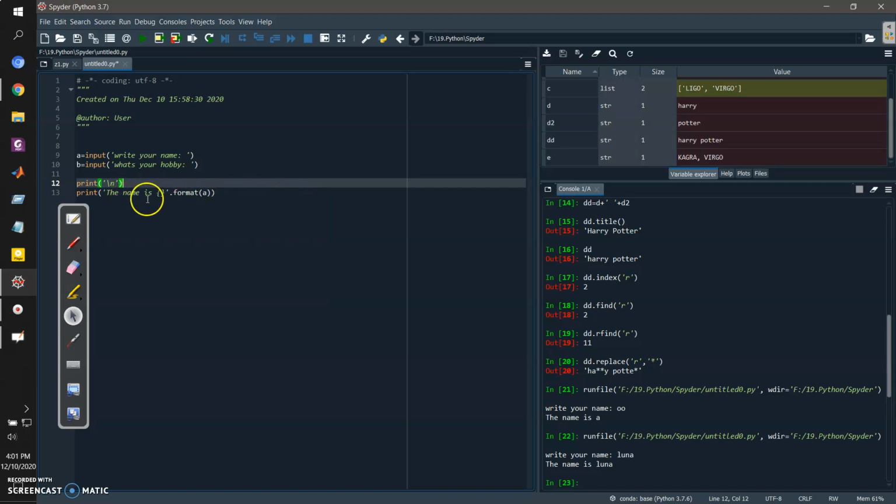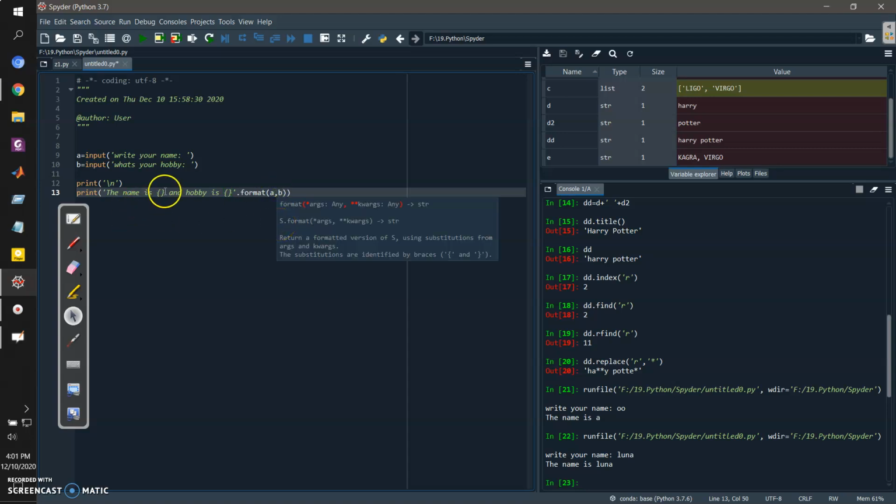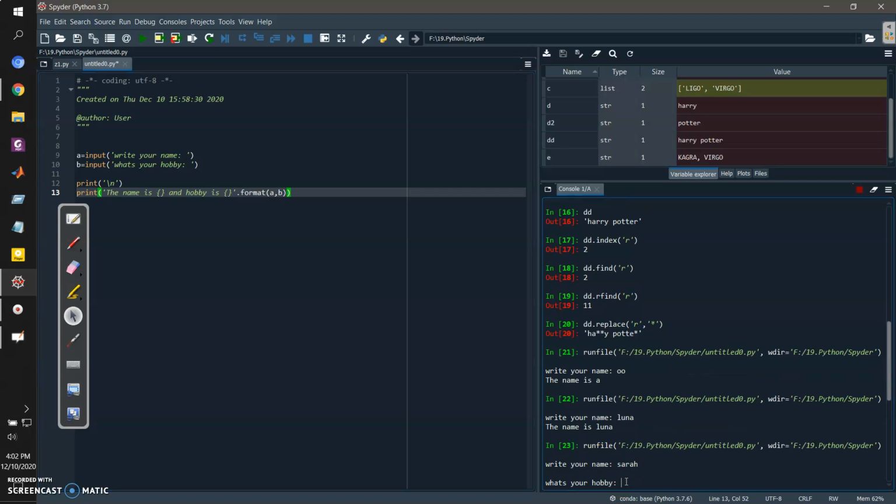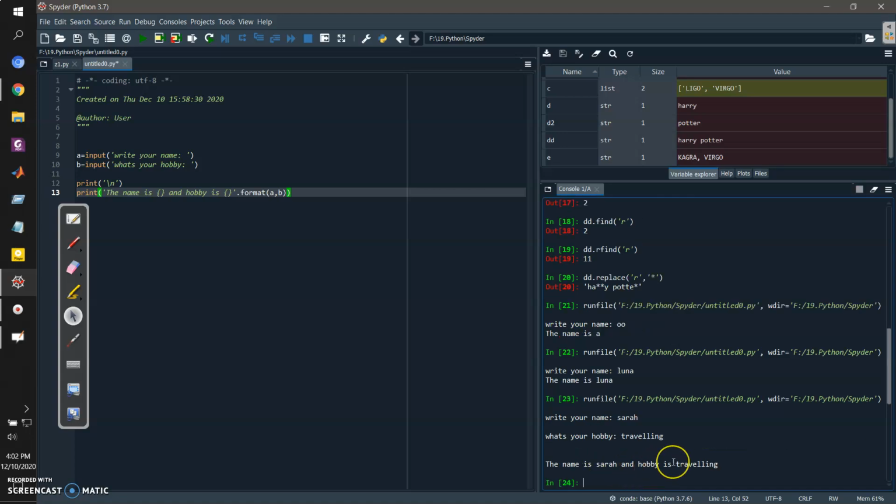So now the name is this and hobby is this. I'll just keep it simple. The first curly braces will take whatever is written in a, and the second curly braces will take whatever is written in b. Just as simple as that. Let's run it now. Write your name, say for example Sarah. What's your hobby? Say for example traveling. Now you can see the name is Sarah and hobby is traveling. So this is the way you can use formatted strings to display something.